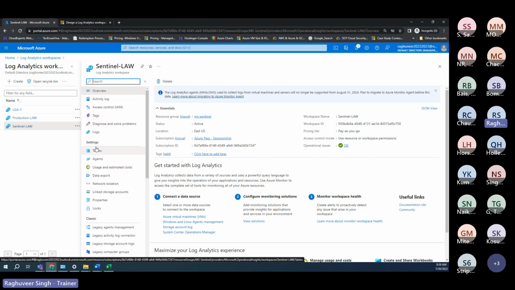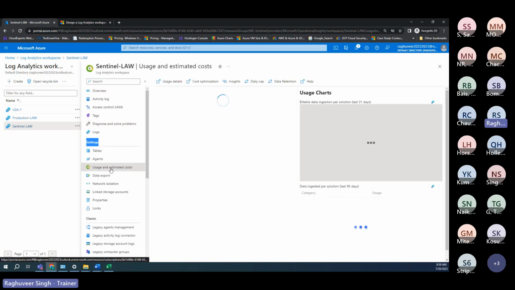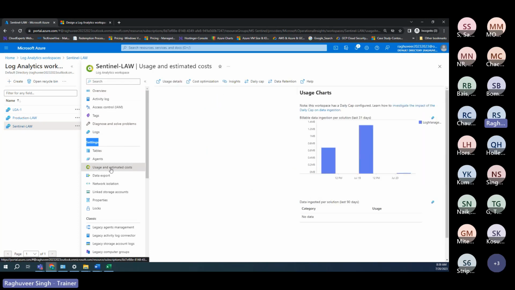So let's click on under settings. You see an option that says usage and estimated cost. Let's click on usage and estimated cost, and let's configure a couple of things today itself. This is for my engineering team. This is the best practice: after you are done provisioning a log analytics workspace, go and configure the usage and estimated cost then and there, before you even start ingesting data into it.